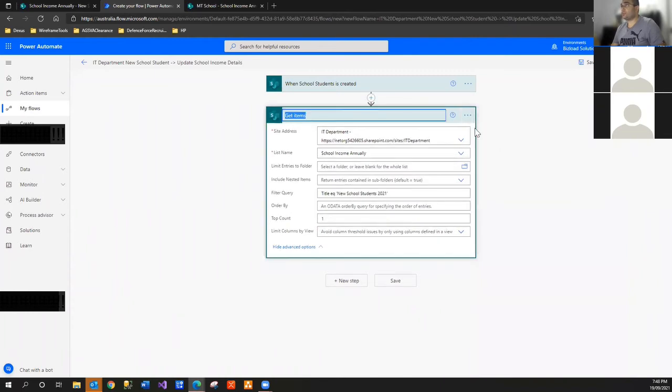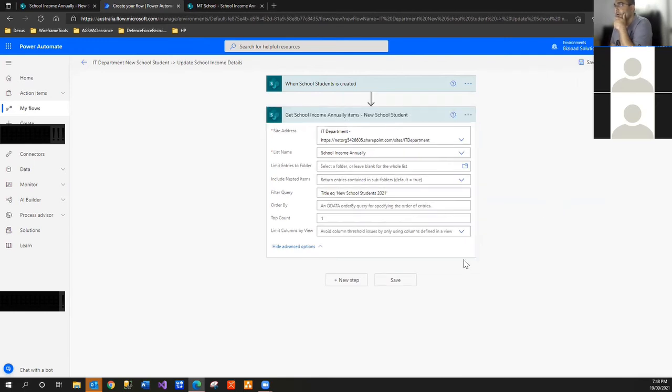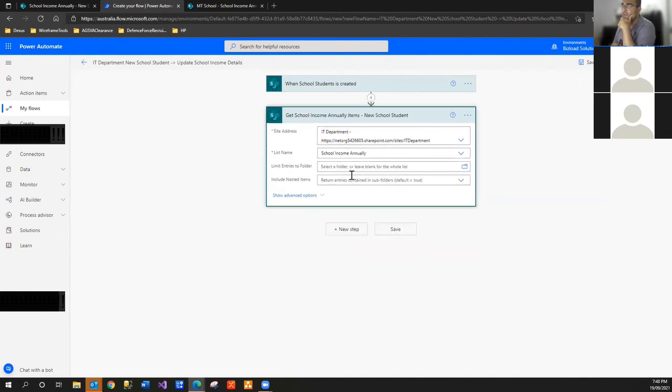And now we're getting school annual income annual items. New school student, right? Right now we're able to get the new school student record, right? Now we have this record. Now what we can do is we can update it.